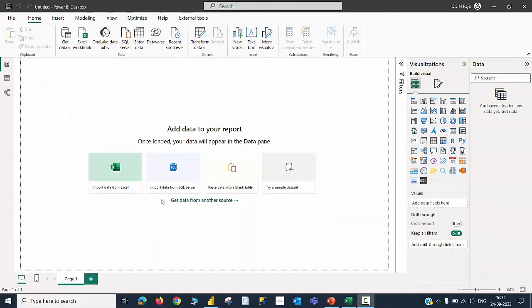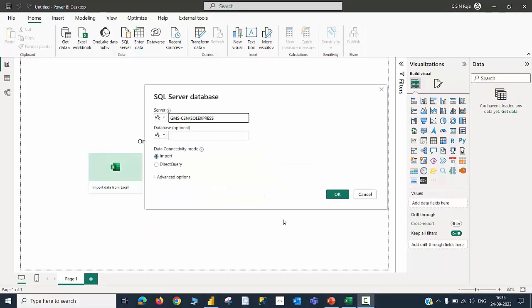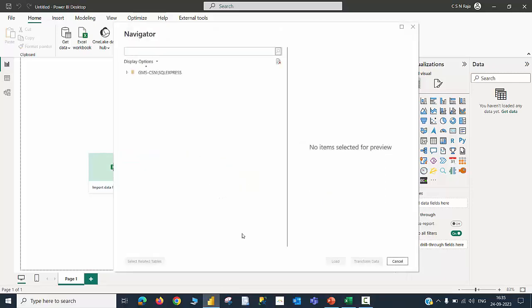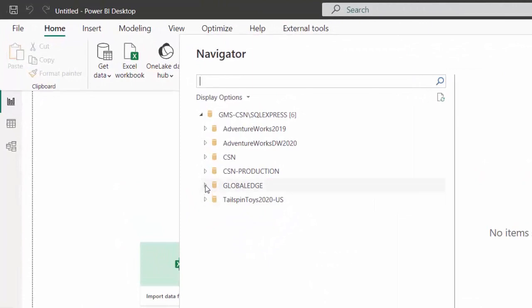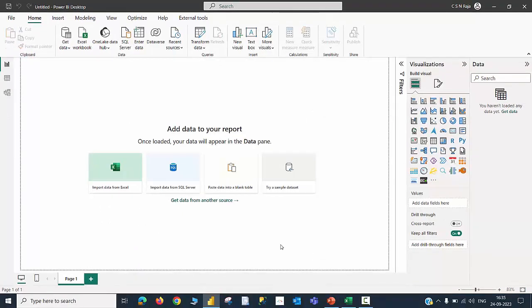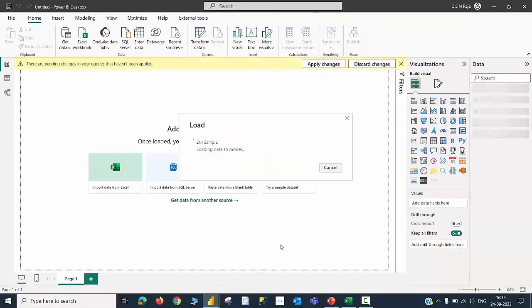Let me hit the import data from SQL server icon, provide my server name and click OK. I will now be connected to different databases that are available in my SQL server. I am going to choose one database called Global Edge and one table called 2M sample that contains 2 million rows of data. The data is being loaded into the model. You can see the number of rows getting loaded. We are almost reaching the end. Yes, 2 million rows are now loaded into your model.